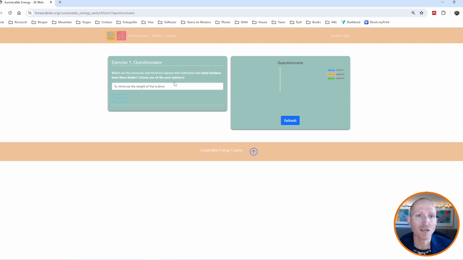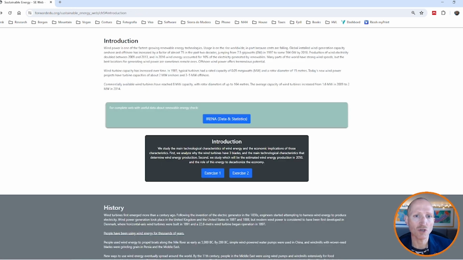In particular, we are analyzing here the reason why wind turbines have 3 blades. Here the students can select one of the answers and submit it, and once we click the refresh button, we have the answers of all the students. This is super useful because the students know what other students think. We discuss the different answers that they provide, and this is very useful to motivate the chapter. Okay, this is one of the functionalities that I would like to show you.